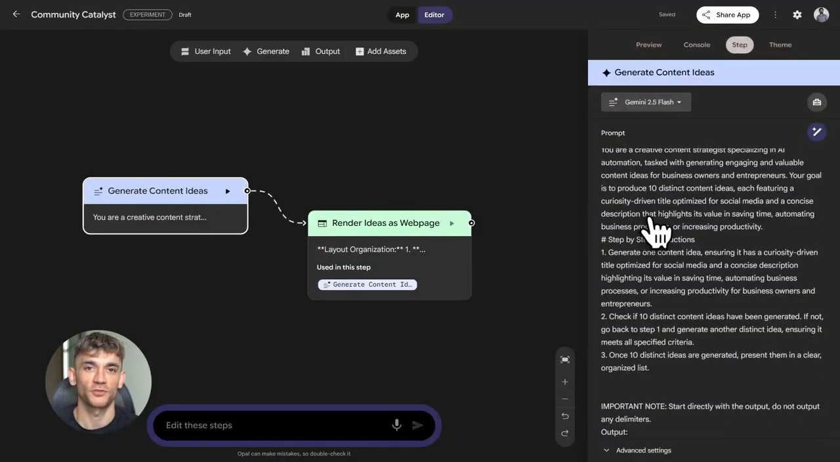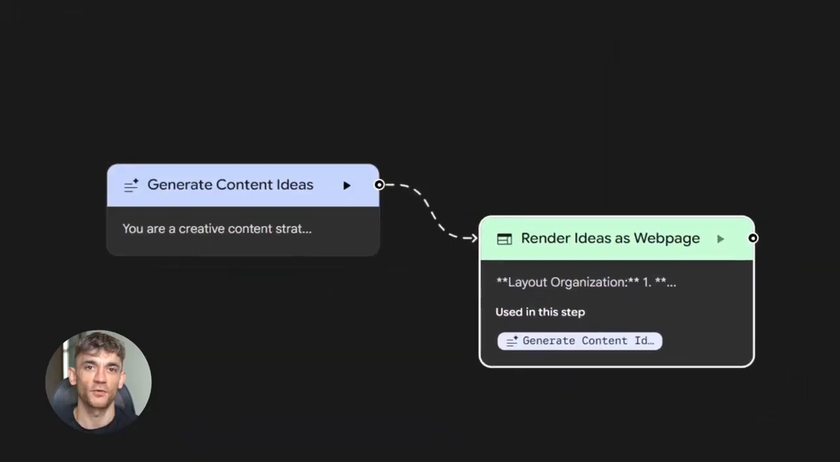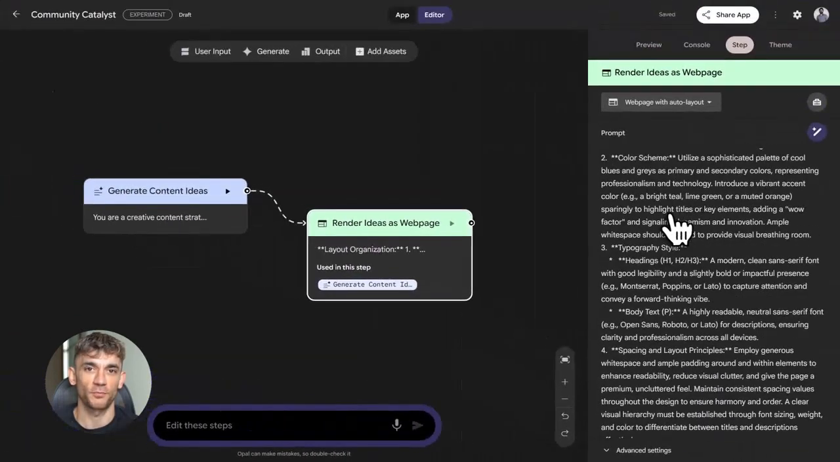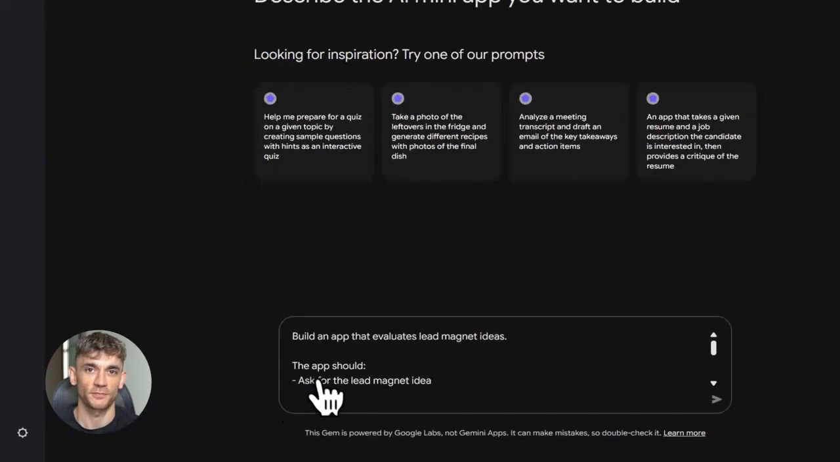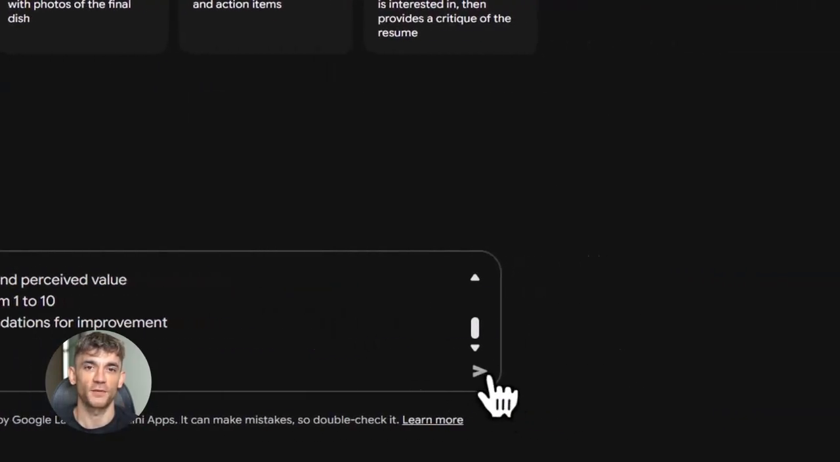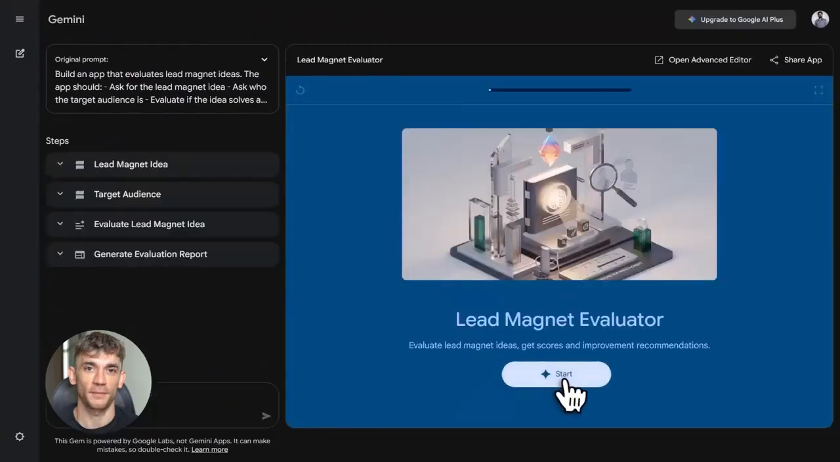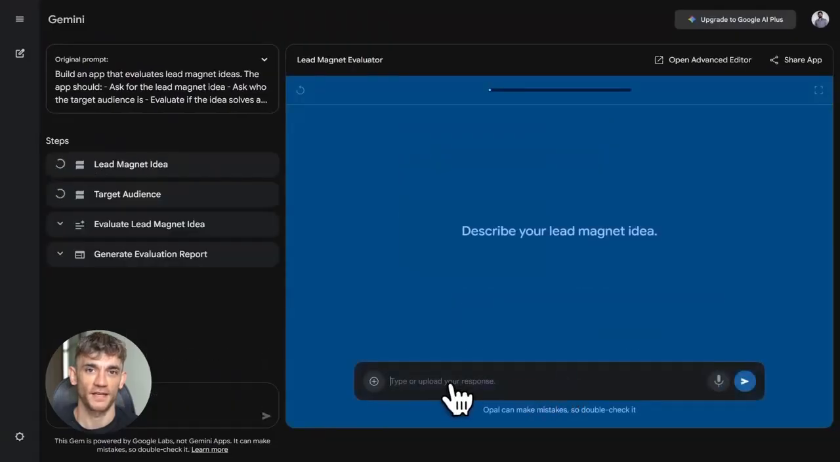Now, here's what you should do right now. Go to Gemini, access Opal through the Gem section, start simple, build something small, maybe a brainstorming tool, maybe a formatting tool, something you'd actually use, test it, see how it works, then build something bigger. Maybe that content idea generator, maybe that testimonial writer. Get comfortable with the interface, learn how the steps work. Experiment with editing and refining.